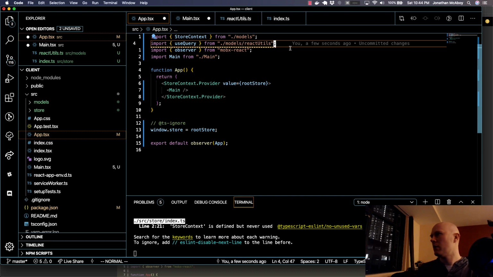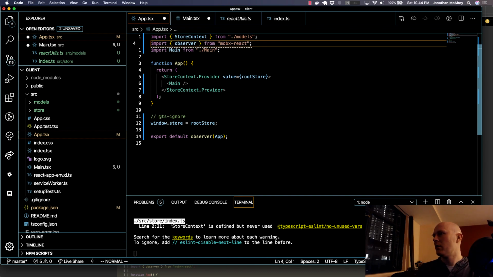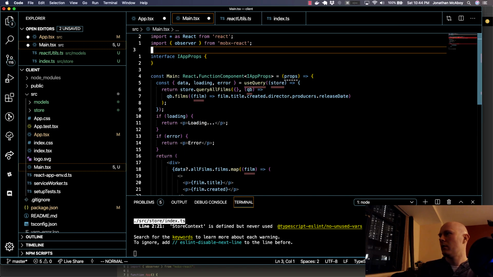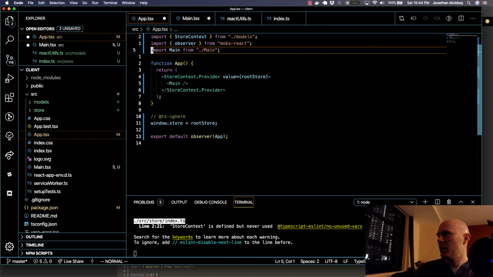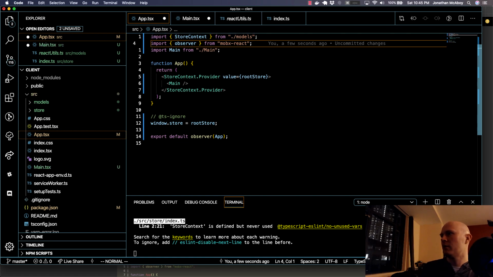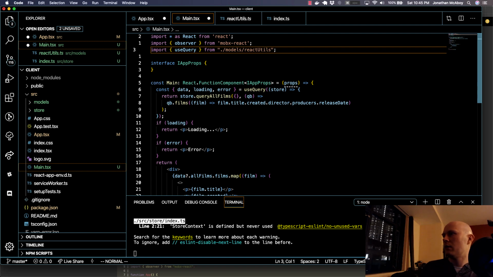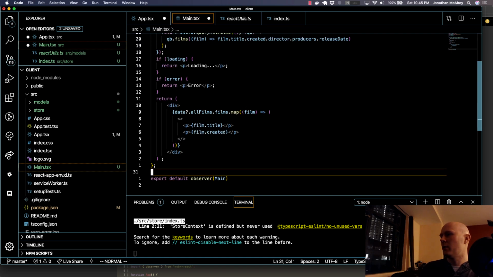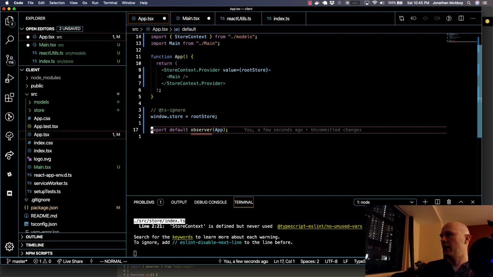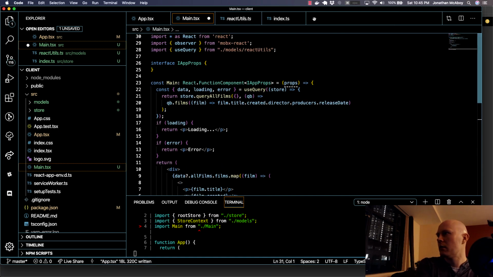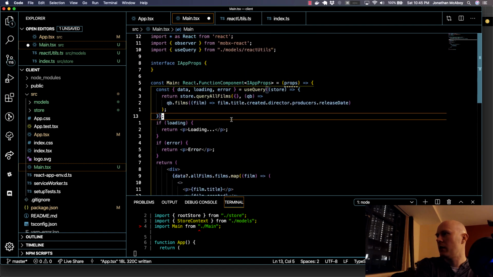So let me move all the import statements. Let's see, store context, that stays. Observer actually moves. Okay, it's already there. And I do have to wrap this thing with observer, which it already is. I need to make sure this guy does not wrap observer. Okay, and over here, I think this should be good to go now.